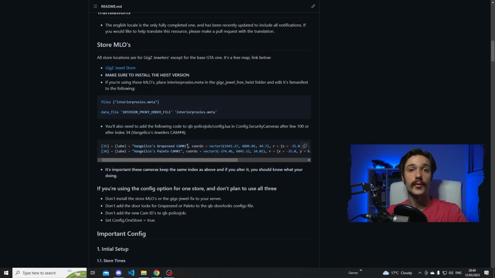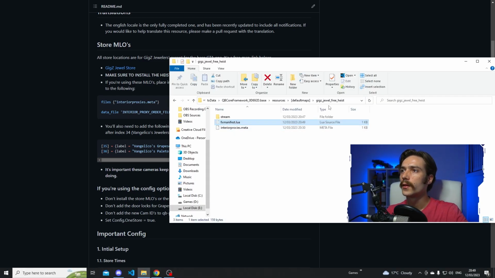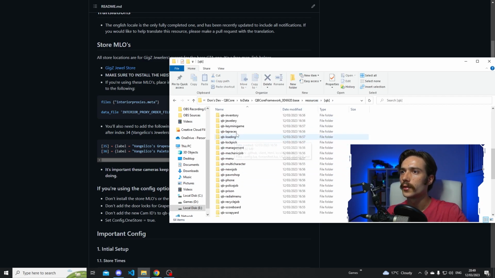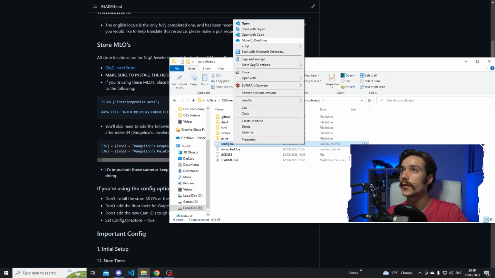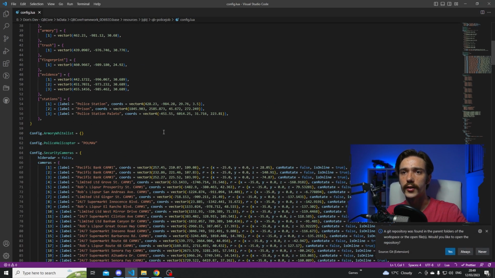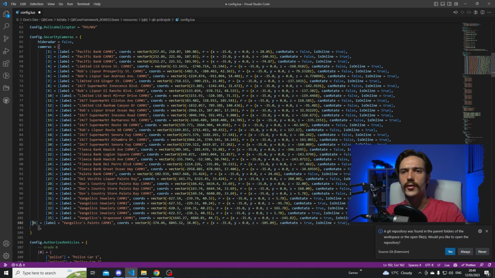All right, now we need to add some things to QB Police Job, which is the extra camera IDs, which correlate to the stores up in Paleto and Grapeseed. So we'll copy that, and then we'll go open up QB Police Job. Now this will be just inside your QB folder, and then QB Police Job, if I can find P. All right, and then in the config, we open up the config, and we just go to the bottom of the list of camera IDs, which is just here. Make sure this looks neat.